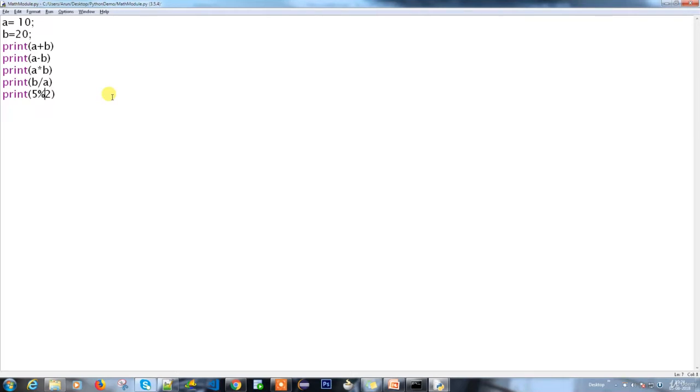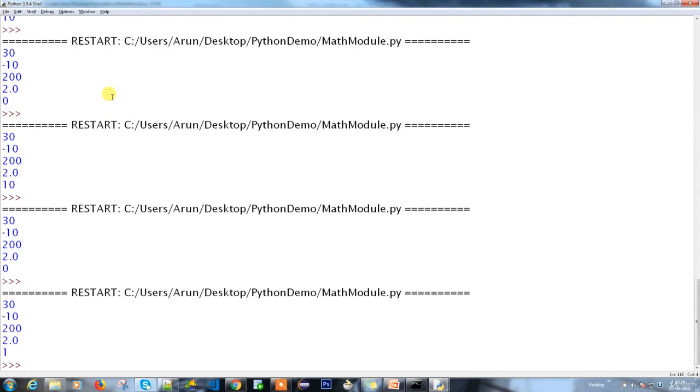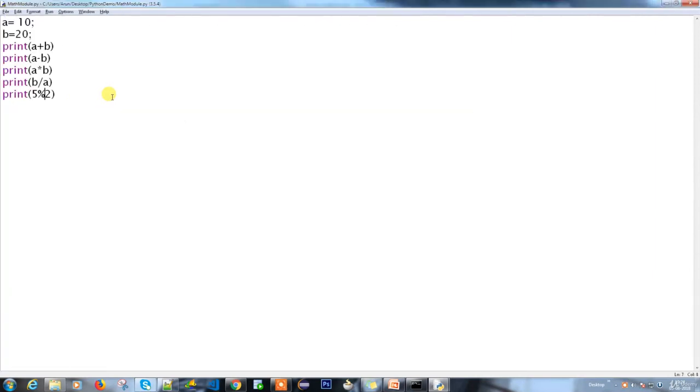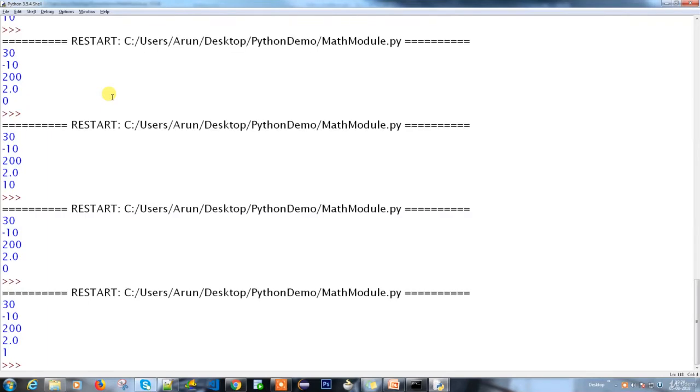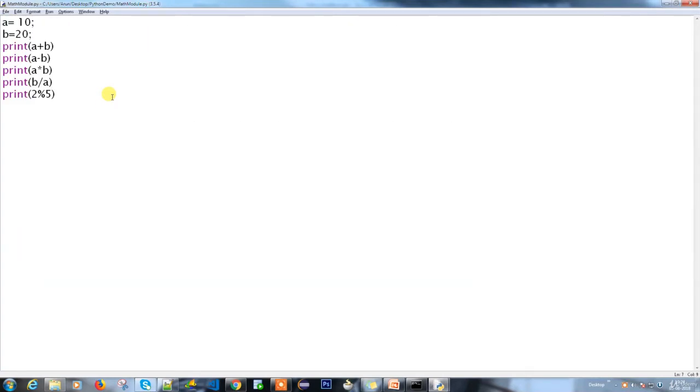5 goes into 2 how many times? Let's see that. 1. Okay, let's do the other way: 2 mod 5. And we'll see. It is 2. So basically, it is not returning a divided value. It will divide the data and it will return the remainder.